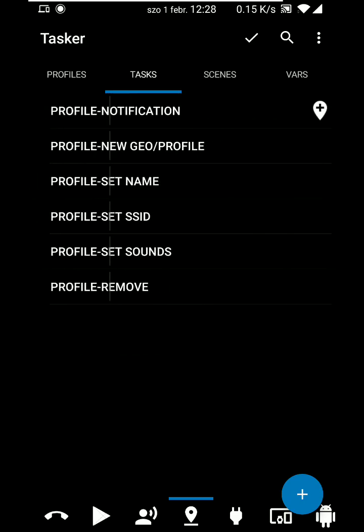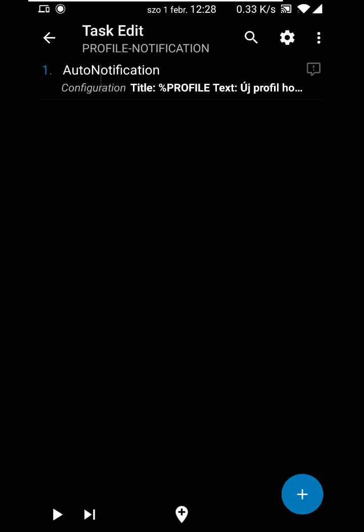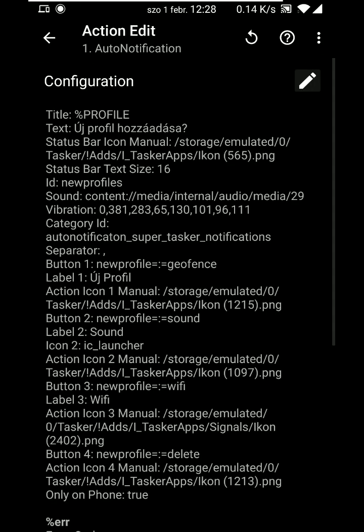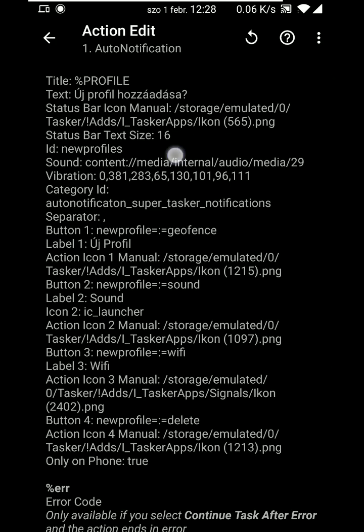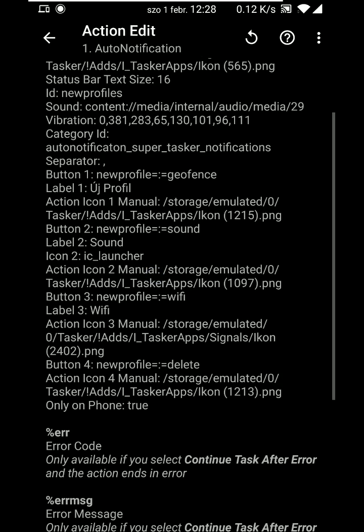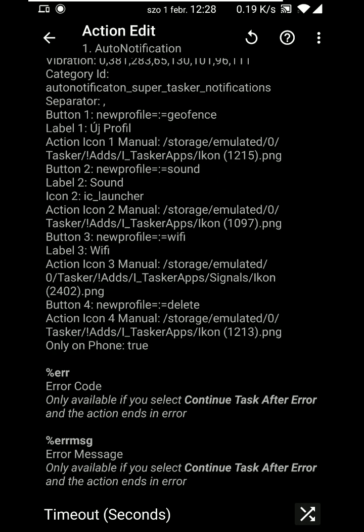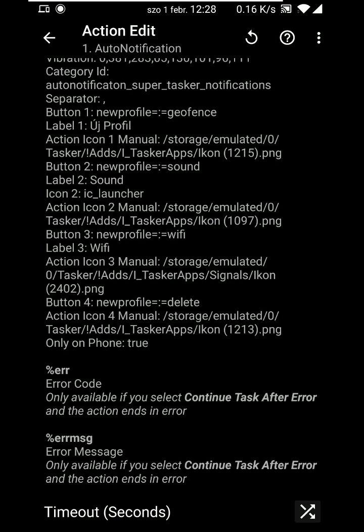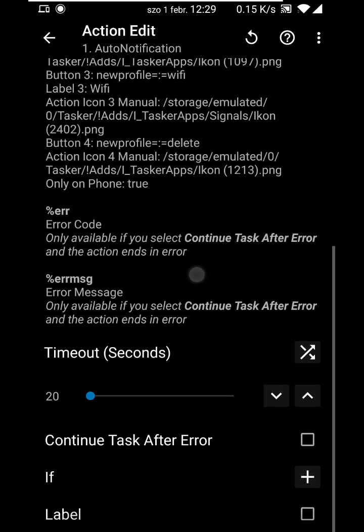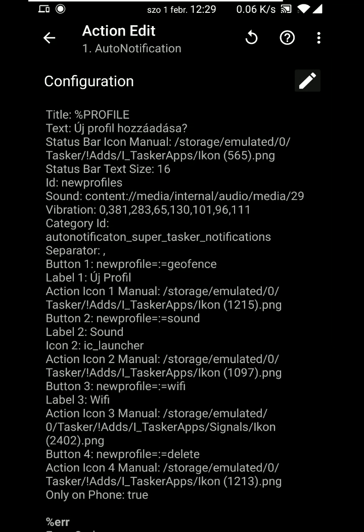How does this work? First, the notification, which I created up here. As you can see, the title is the actual active profile name of mine, and I had an ID, new profiles, and the button 1 is new profile geofence, button 2 new profile sounds, button 3 new profile Wi-Fi, button 4 new profile delete. So these buttons will activate the profiles which I showed you before.